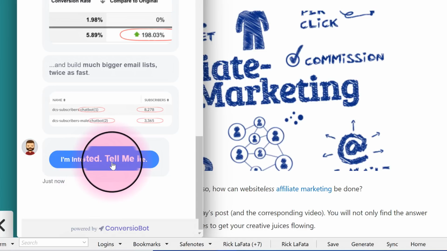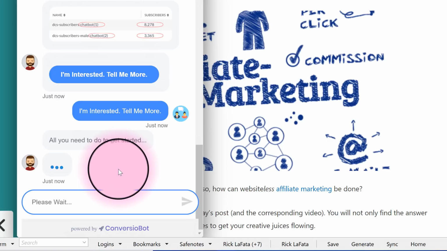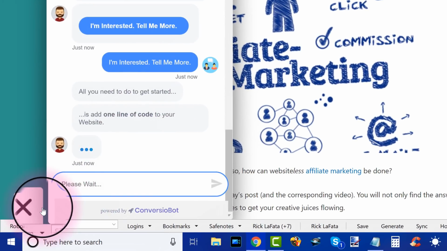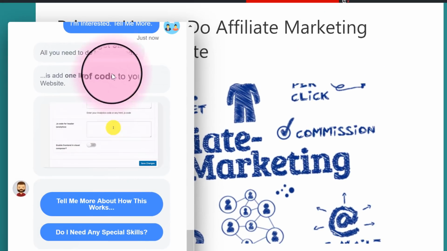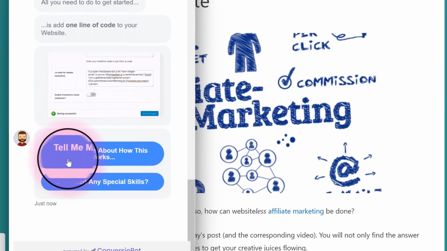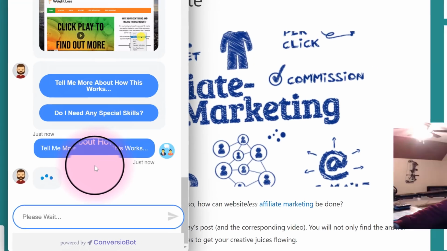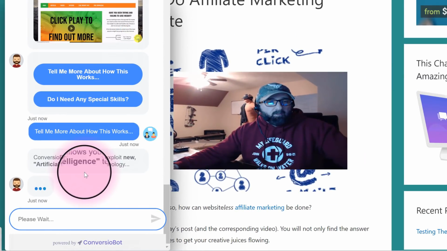I'm interested, tell me more. That's really the only prompt that I've given people. They're either interested or not. If they're not interested, they can hit the X. If they are, they click that blue button and it continues the conversation. So I'm going to click that button, tell me more how this works.